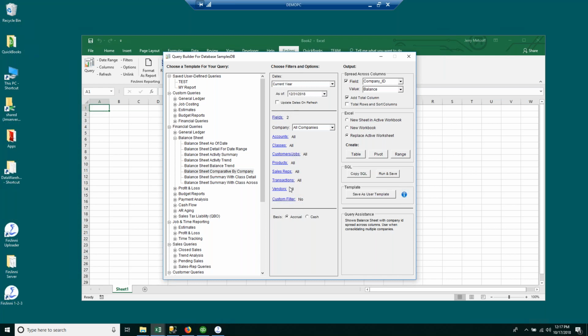The central section is where I can do all kinds of filters. I can filter by customer, by sales rep, by products. So I have a lot of ability to filter the data. I'll come back and show you how you add fields to the data because we have hundreds of them. But to start, I'm going to just pick a basic comparative.